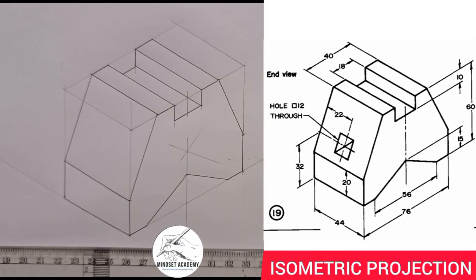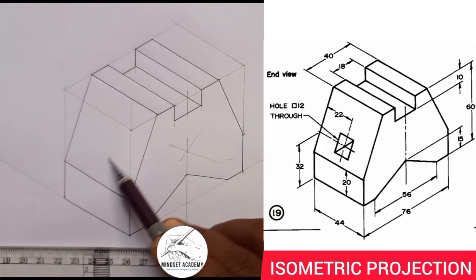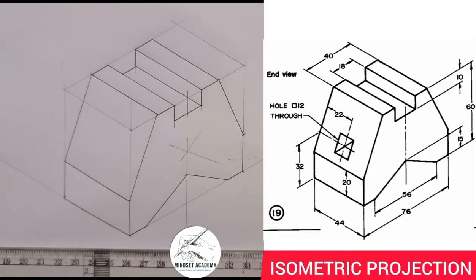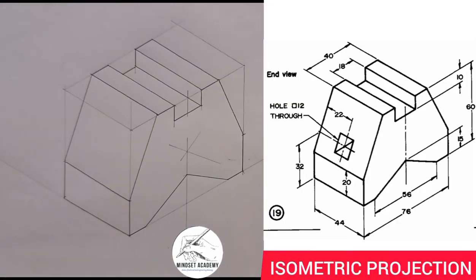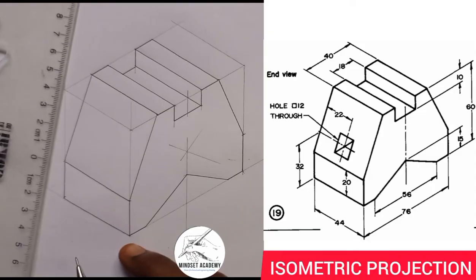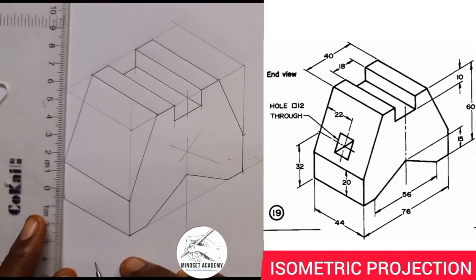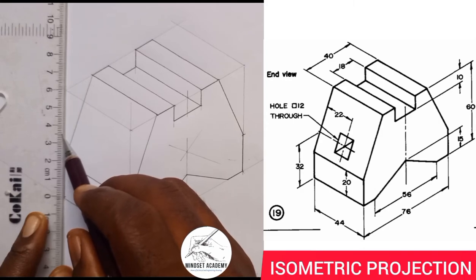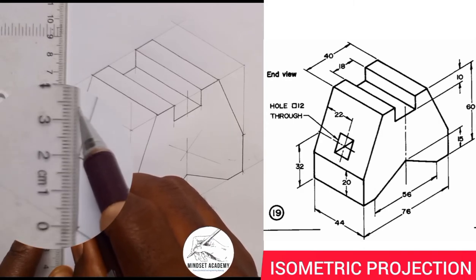So let's now assume that, as you can see, there is a shape here all together, and the height where that shape is placed is at the height of what? The height of 32, right? So I'm going to measure 32 this way, from 0 to 32. This 32 here.